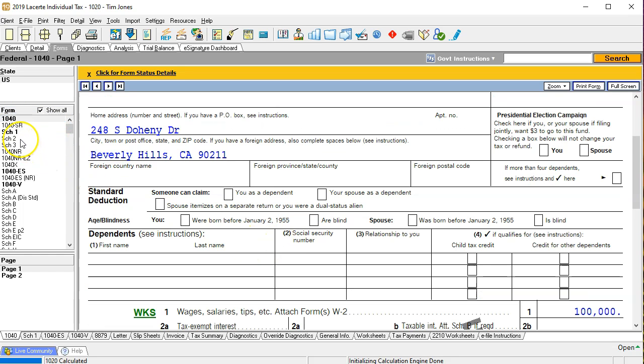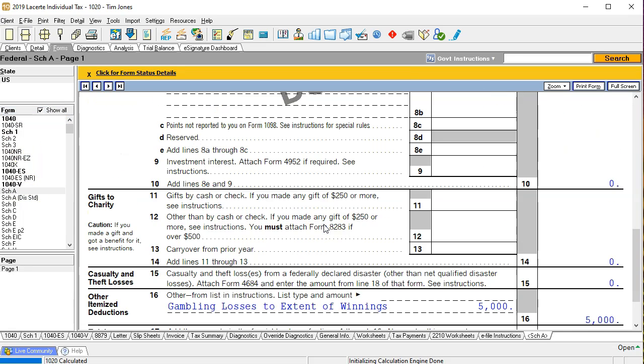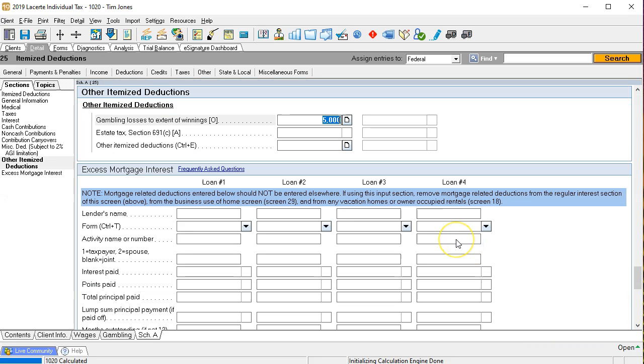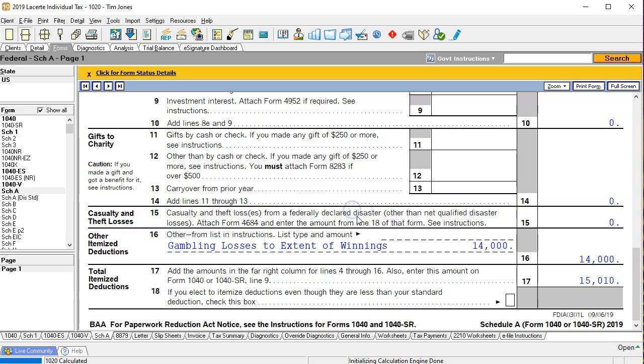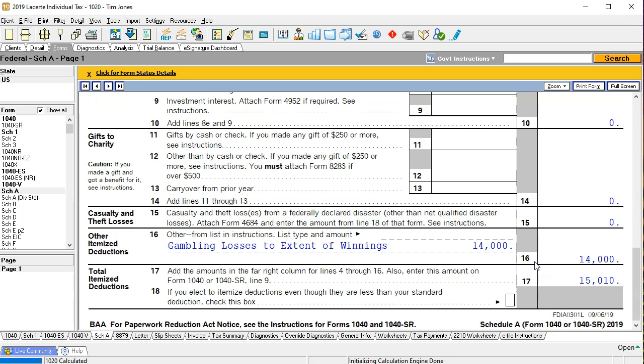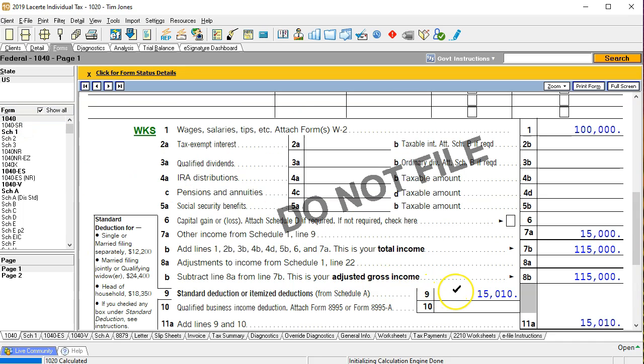So if we then go to the Schedule A and we scroll down and we say, okay, I'm going to change the losses. And let's say we have supporting documentation for the losses of 14,000. So it's going to be something under the winnings of the 15,000. That's going to bring us to the 14,000 here, plus the state taxes up top of the 1,010, or to the 15,010. That then pulls forward to the first page of the 1040. Now we're at the itemized deduction of the 15,010.